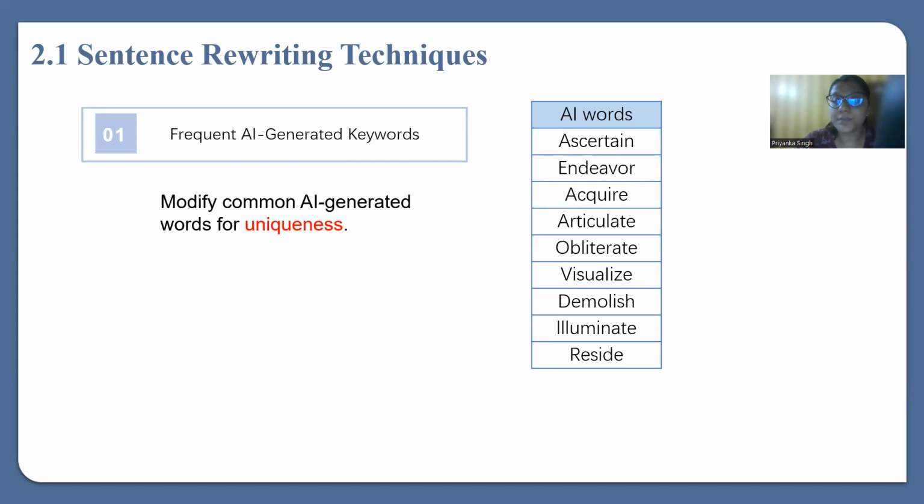First, let's talk about frequent AI-generated keywords. AI tools often use certain words that can make your text sound less natural. Words like ascertain, acquire, articulate, etc. are common in AI-generated content. Using these words too frequently can make your writing seem artificial. So, it's important to modify or avoid these words to make your text sound more personal and authentic.